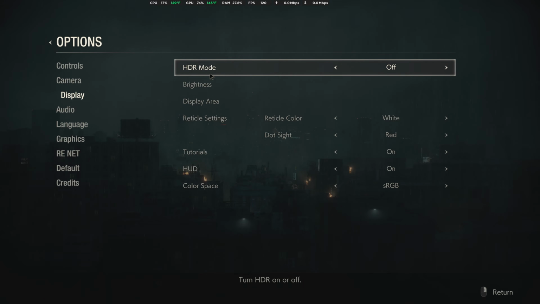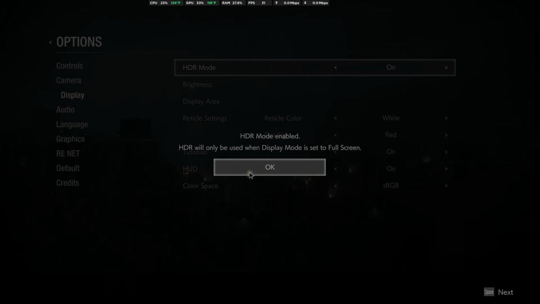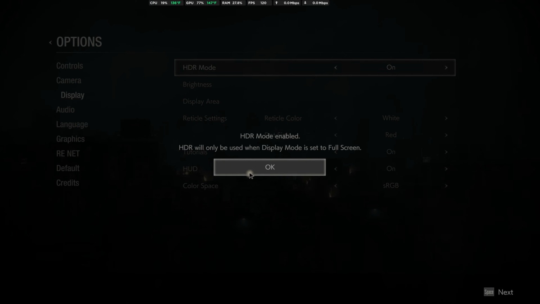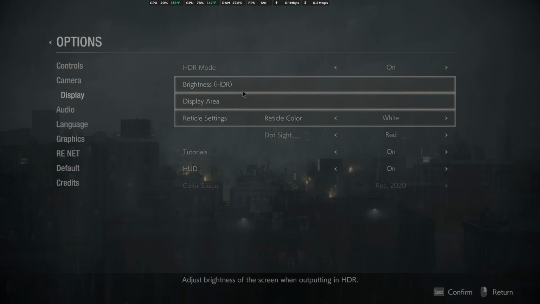For our display settings, I'm just gonna go through this very quickly. If you do have HDR enabled on your PC, then you'll just hit on. But if you don't, you can just turn it off, or you're gonna have to enable it from your Windows settings if you don't have it enabled.